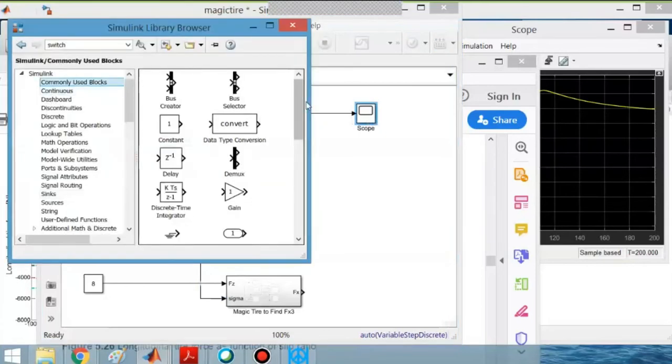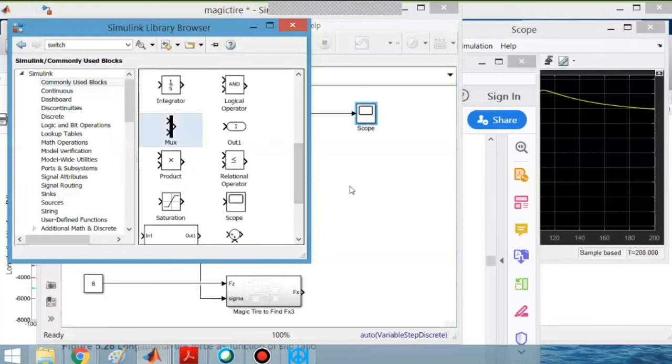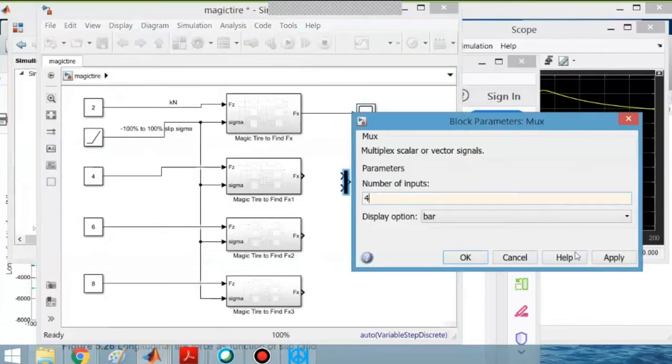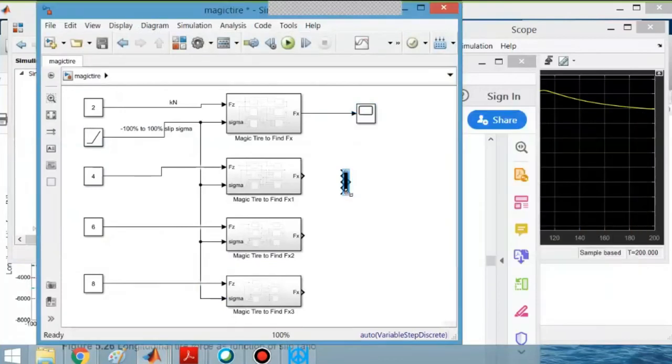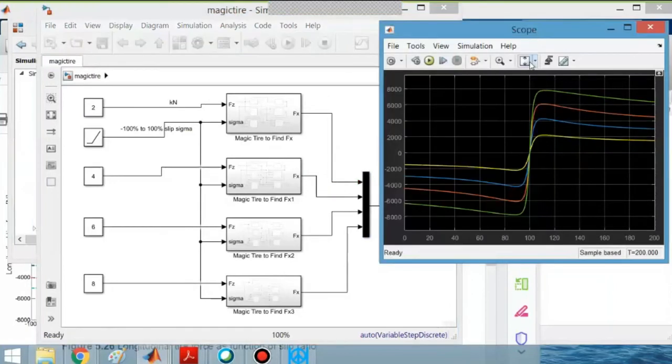And then how to check so many outputs? Use Mux. The Mux block is in the commonly used blocks. Use Mux. Change to 4 inputs. Alright. So connect everything, all the outputs, into the Mux. Fx. Save. And then run. Okay, see the output. Nice colors.